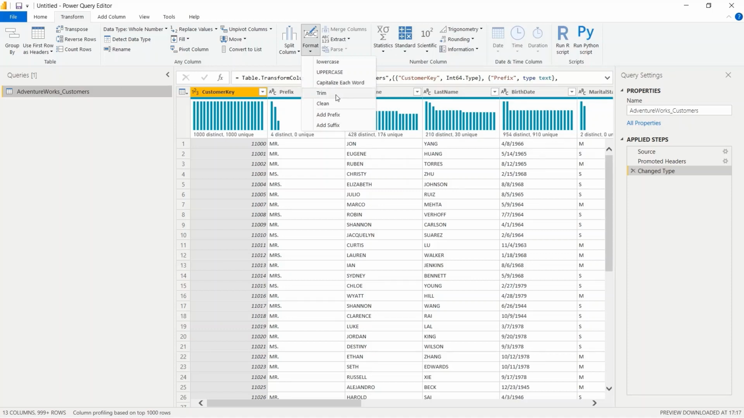Then Trim. Let's say you have in a column this John, and before John you have a space and you want to remove that, you can do that from Trim. If you want to clean a column, you can do it here. If you want to add a prefix to a column, let's say a word at the beginning, you can do that. You can add the prefix and you can add the suffix as well.